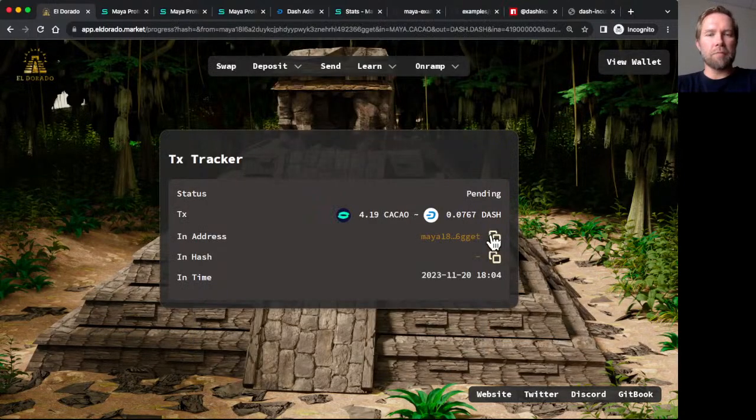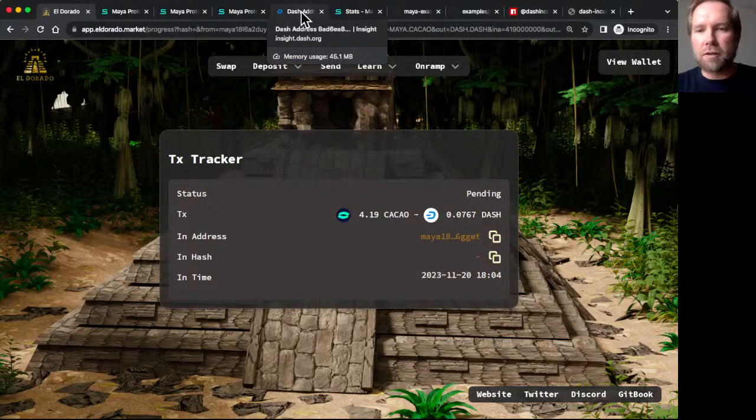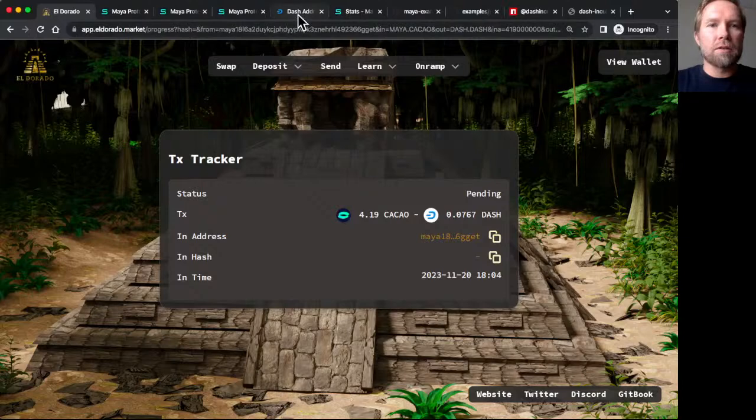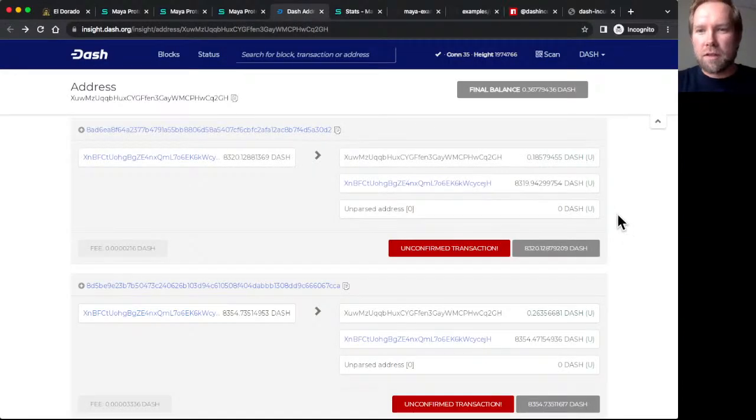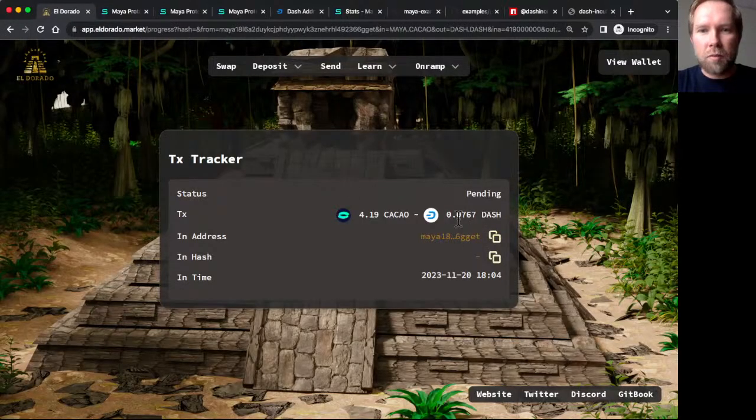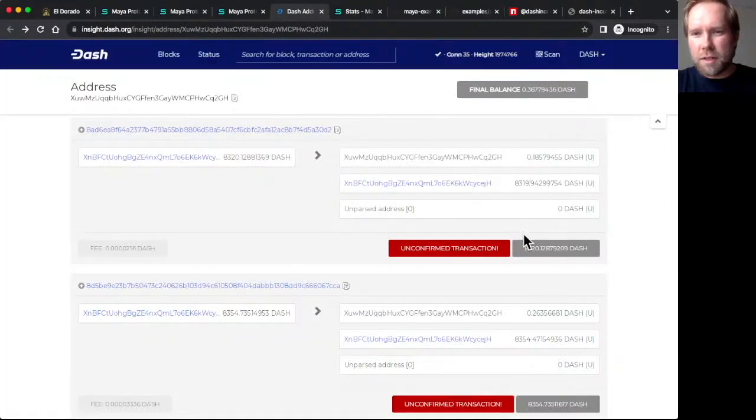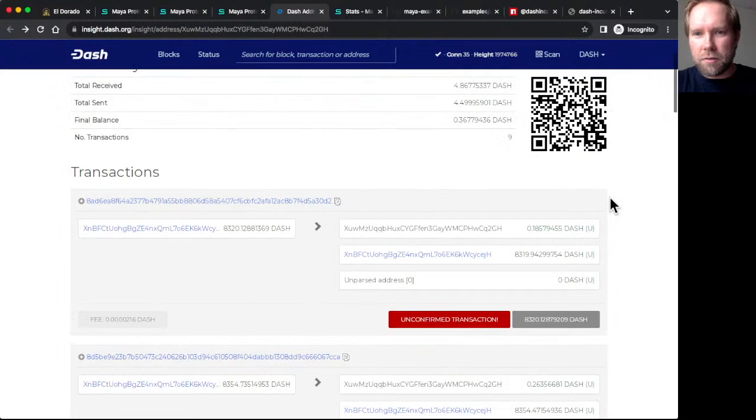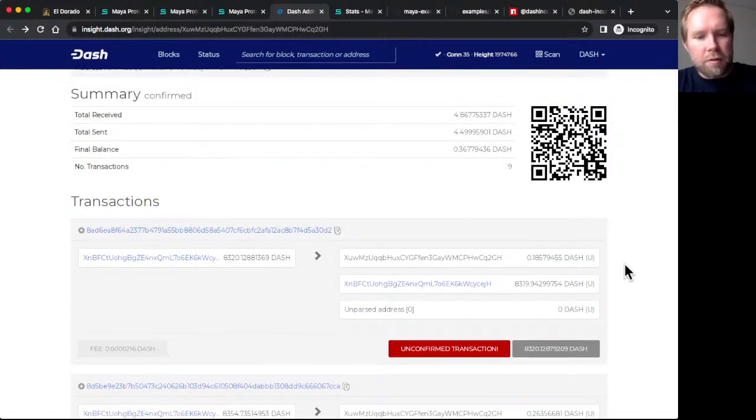If we hear a beep, then we know something good happened. Sometimes you don't always hear the beep because sometimes the WebSocket connection gets a little disconnected here. But this looks like it went through. Now let's go here and see, how much were we expecting? 0.07767. 0.0767. Where are you? I haven't been here. Let me refresh.